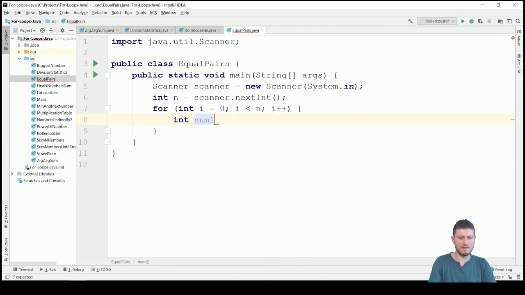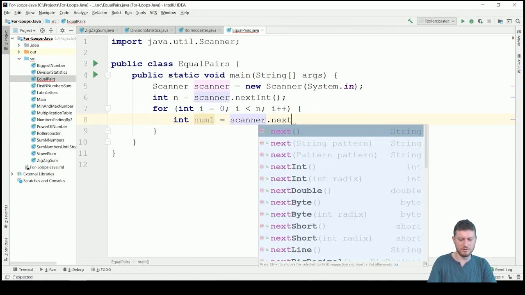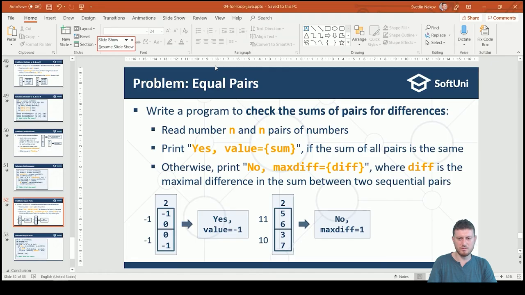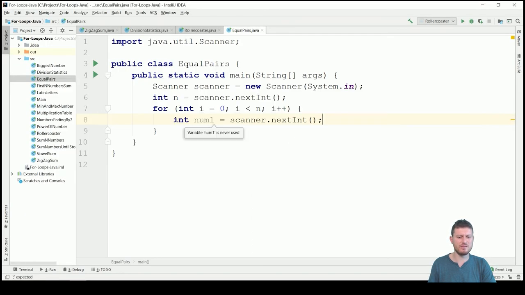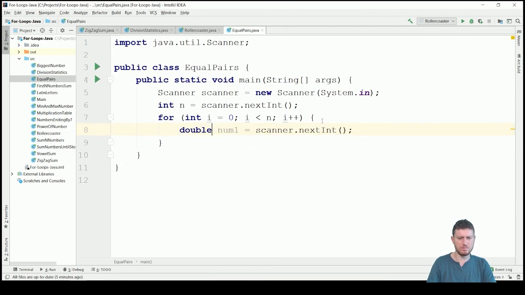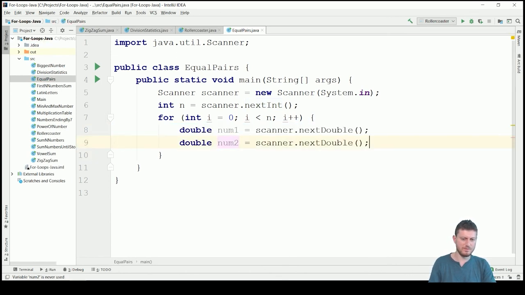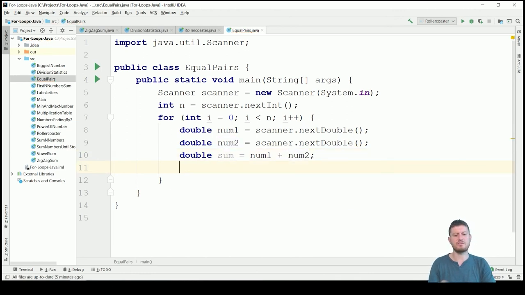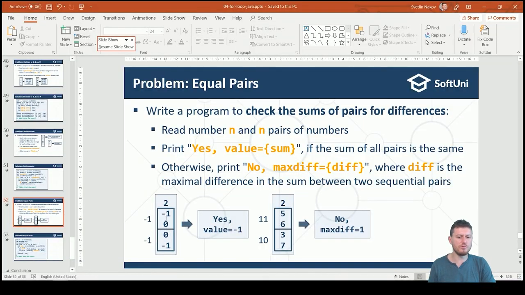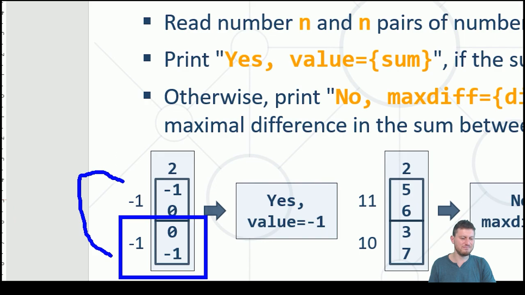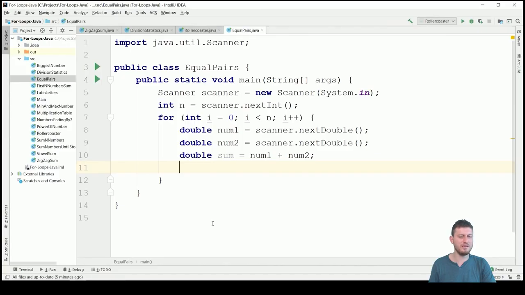It will be something like int num1 equals scanner.nextInt. Just to check whether these numbers might be, assume they are numbers, they are doubles. Okay, nextDouble, because we don't know anything else about them. Num2, and the sum is num1 plus num2. Okay, we have the sum and we want to see whether this sum is different than the previous sum. So we will need a previous sum.